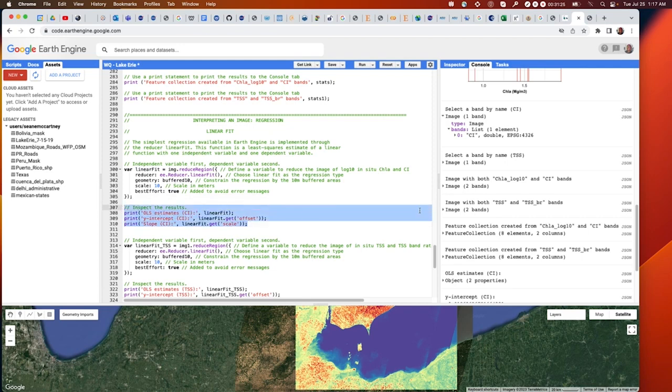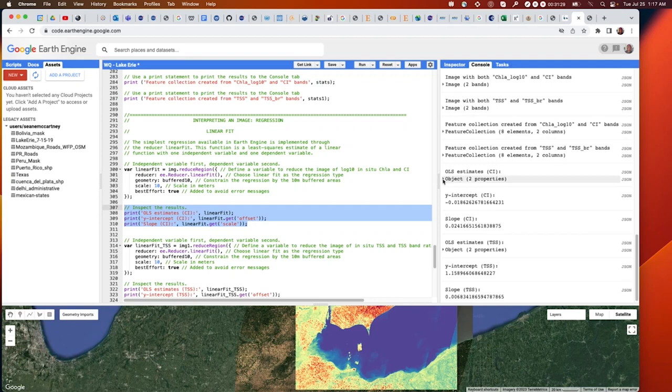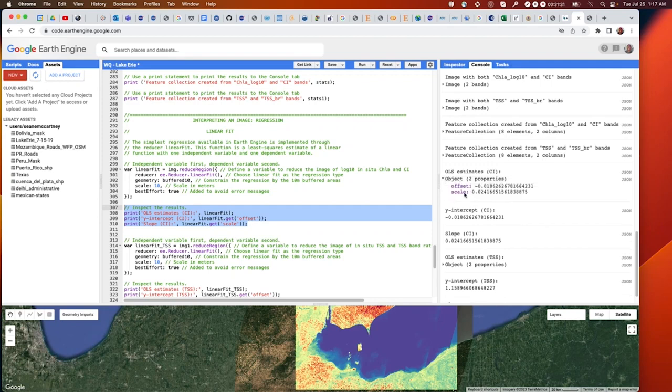And then we'll use some print statements to actually print the ordinary least squares regression output to the console tab. In this case, it'll be the offset and scale. So the offset being the y-intercept, and then the slope being the scale. So we've printed all this from that regression equation.